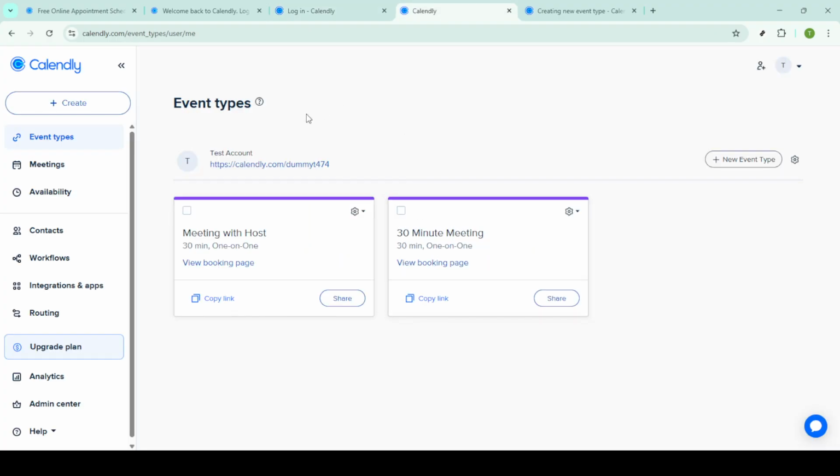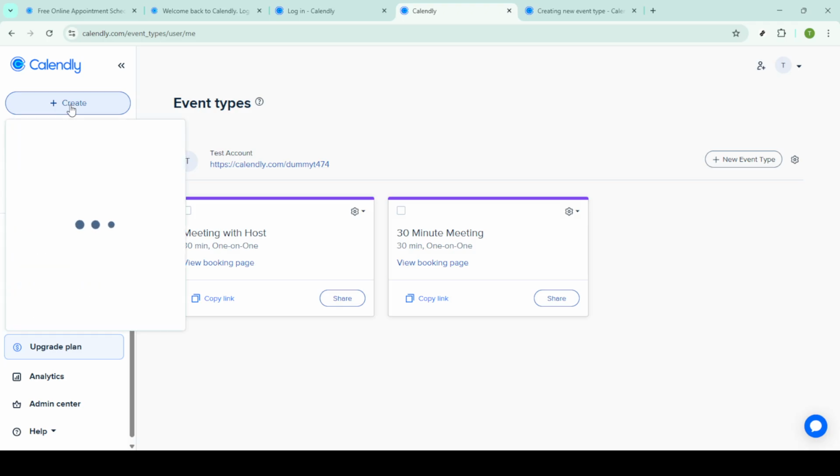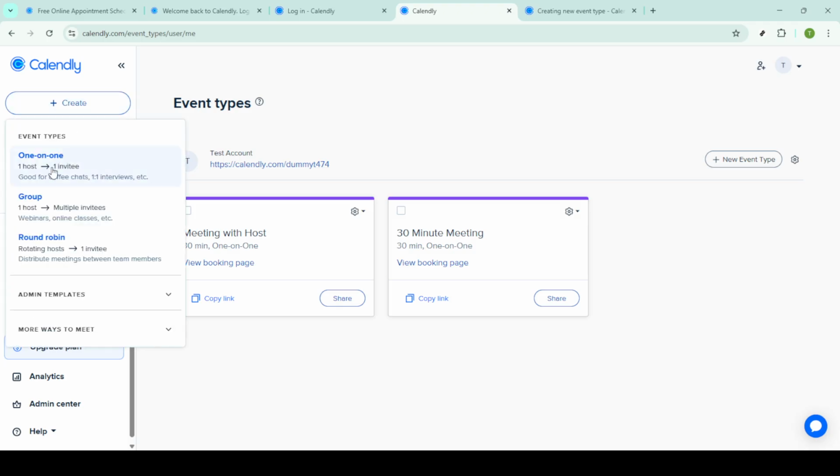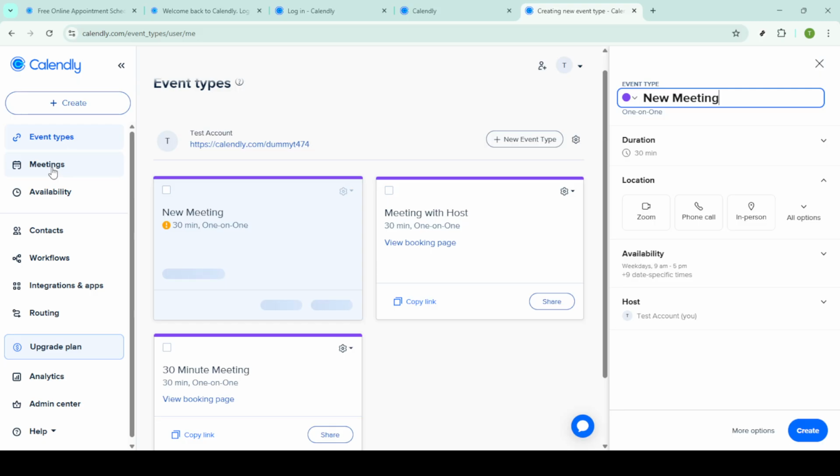Now, if you're new to Calendly, remember to complete any necessary steps to verify your account and set up basic preferences. Once logged in, you should now be on Calendly's homepage, a central hub for managing your scheduling settings. Look around for the Create button and click on it. This is where things start to get exciting as you'll begin defining your scheduling rules.